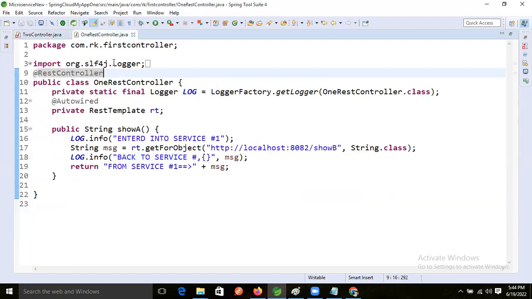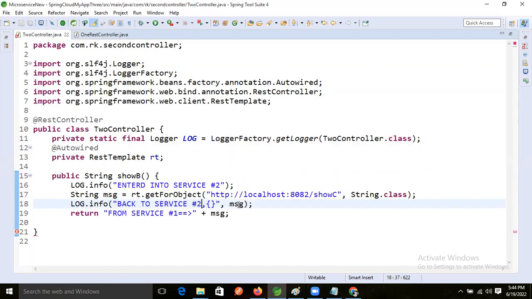Here we will make the back to service 1. We are not writing back to service 1, right? Yes, sir. Here back to service 2. That is fine, right? Now here, returning service 2, right? From here make this one as returning service 2. Now this controller is also ready.